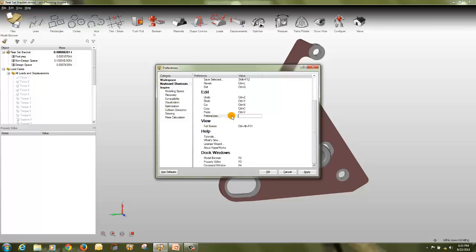If you want for preferences, you can add any. One is for preferences. It's not taking the number, so let's have Control J for preferences. For full screen, you can press Control Alt F11. You can enter tutorial; for any, you can edit. And to turn on and off model browser, F2, property editor, F3, command F4.